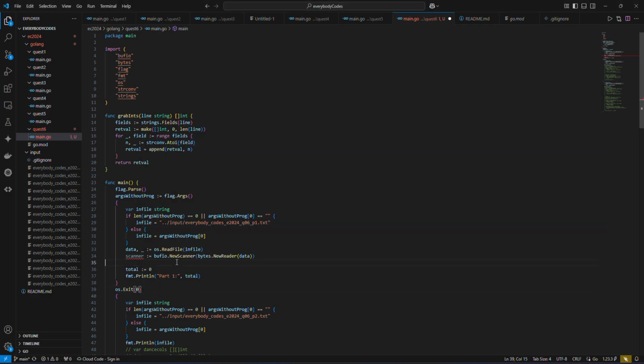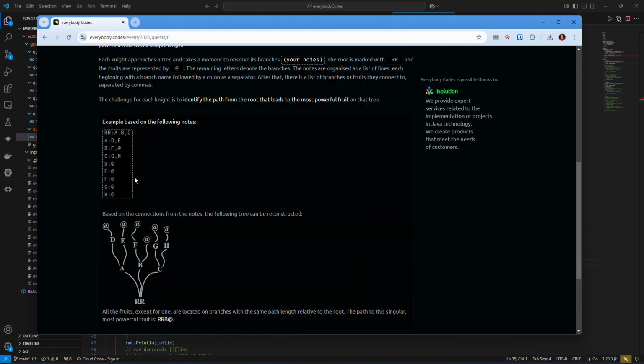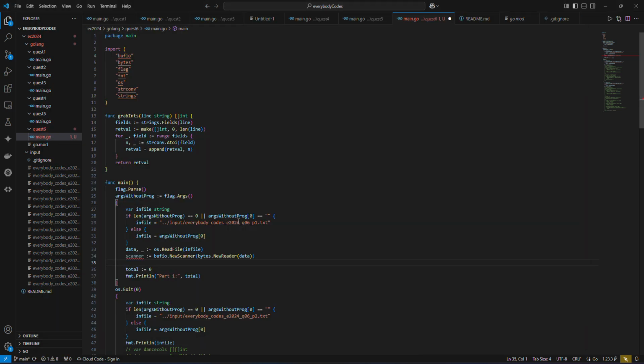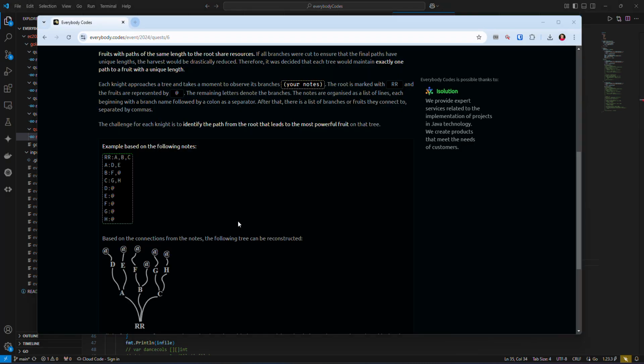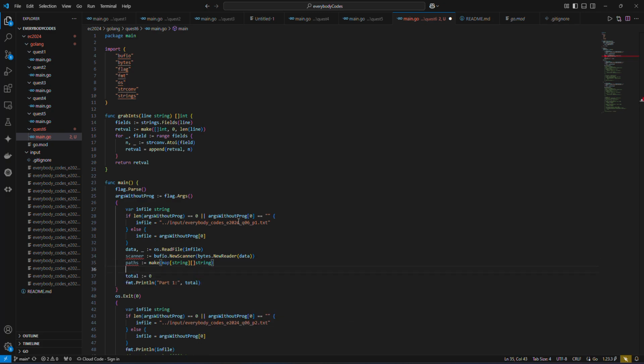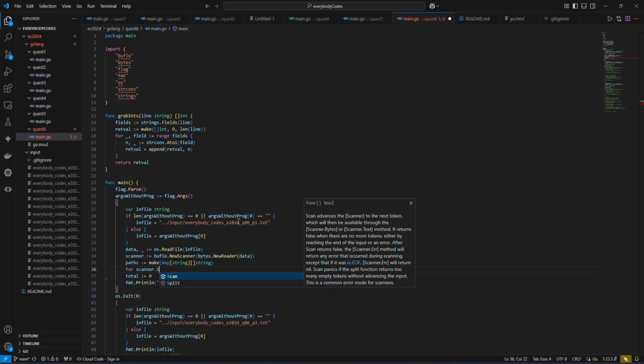Okay, so then this format here is RR colon, a colon, and then a bunch of commas. So let's do paths, make map from string to slice of string.